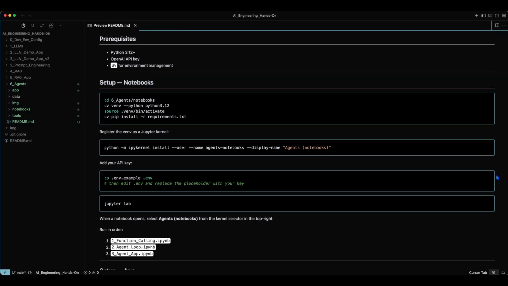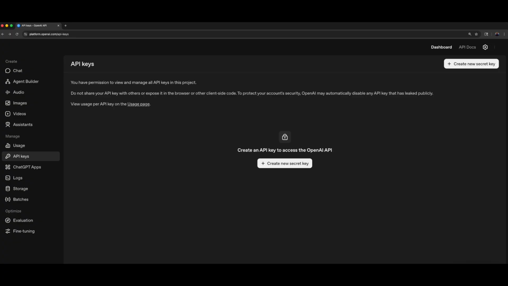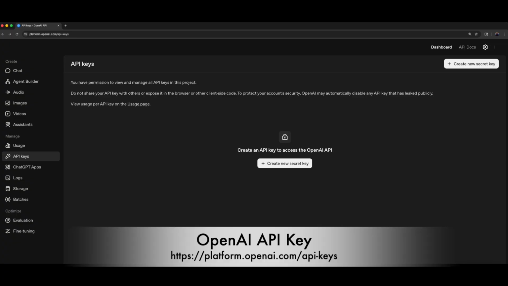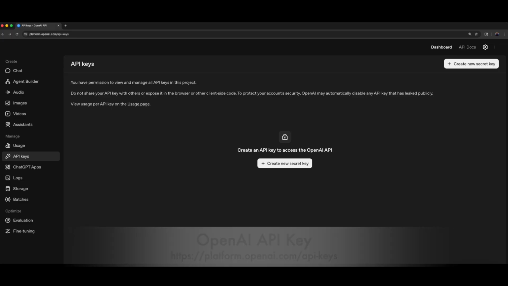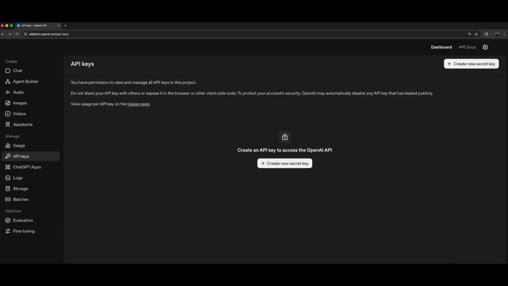The prereq section is pretty small, but it does point out that I'm using UV as my package manager, but feel free to use whichever tool you're familiar with, and it mentions you'll need an OpenAI API key. So if you don't have one yet, head on over to platform.openai.com/API-keys, sign up, then follow the docs to create your key. You'll need to put it in the .env file in the demo folder, as we'll see shortly.